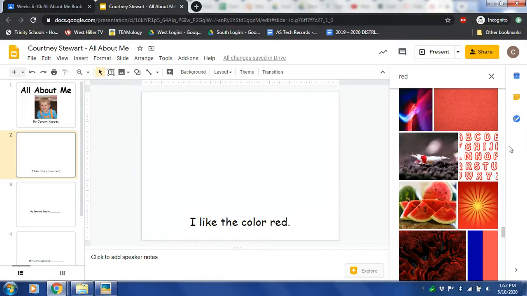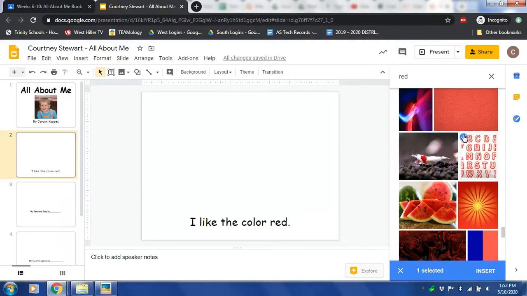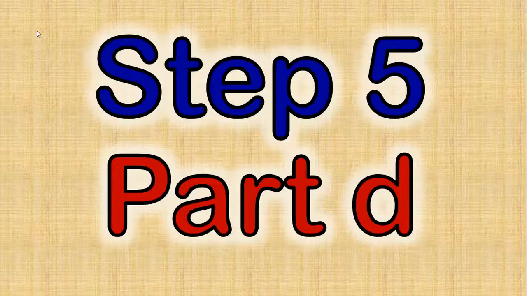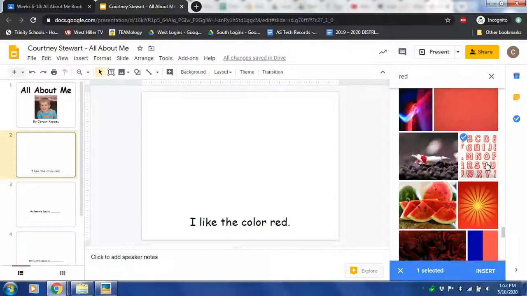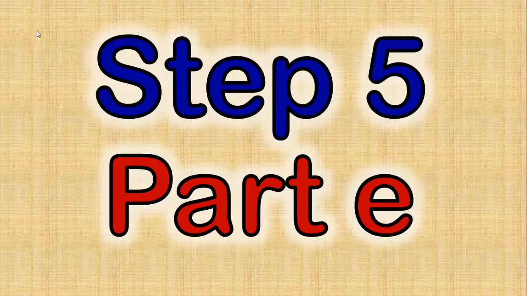Okay, Carson is with me and he decided he liked the red alphabet one this time. So I click on the image I want. It puts a little check mark on it. Part D. Step 5D says that it puts this blue box at the bottom with the insert button, and I will click insert.